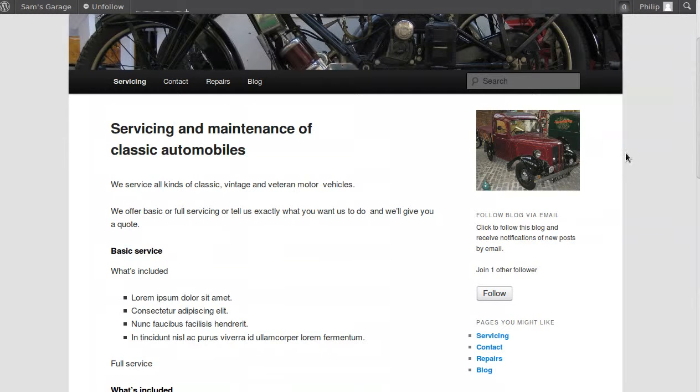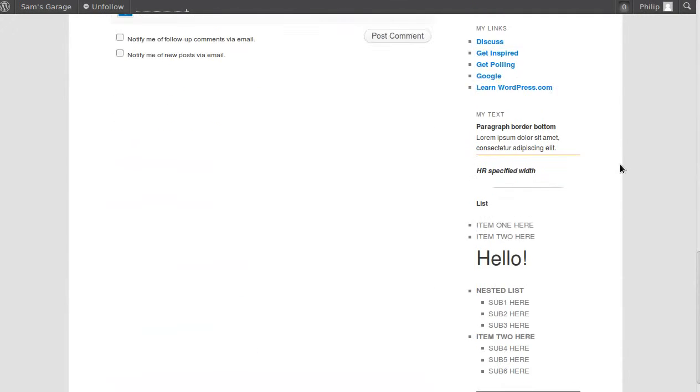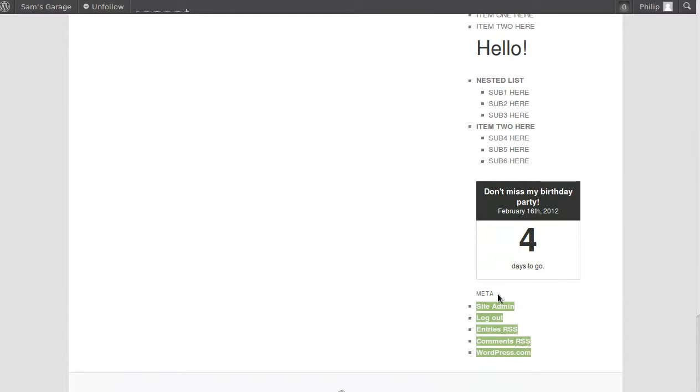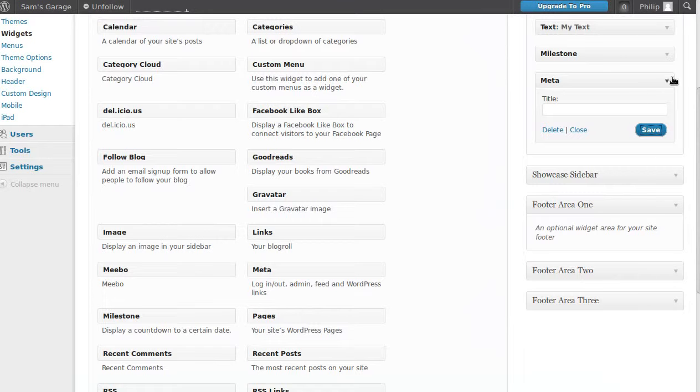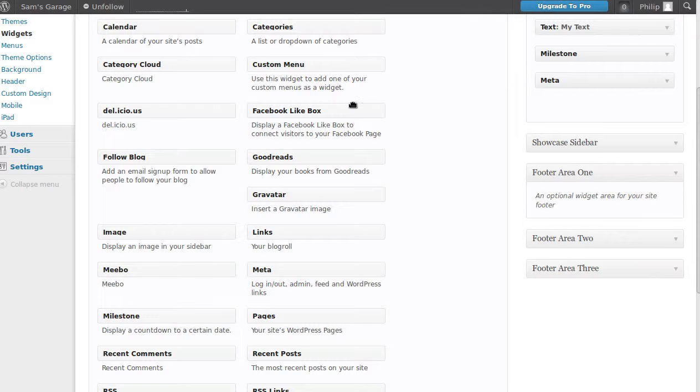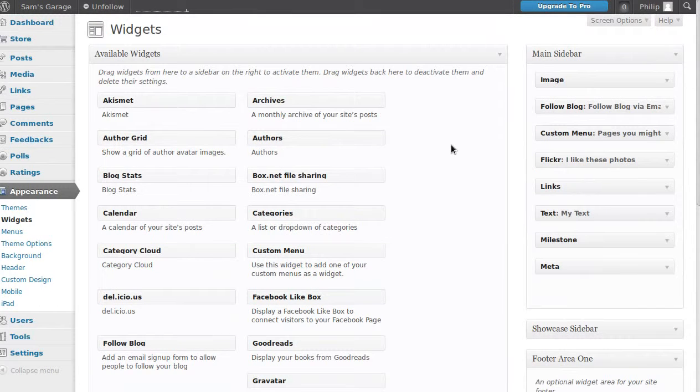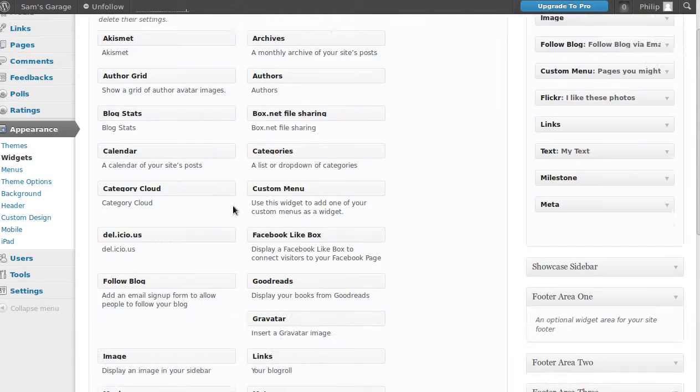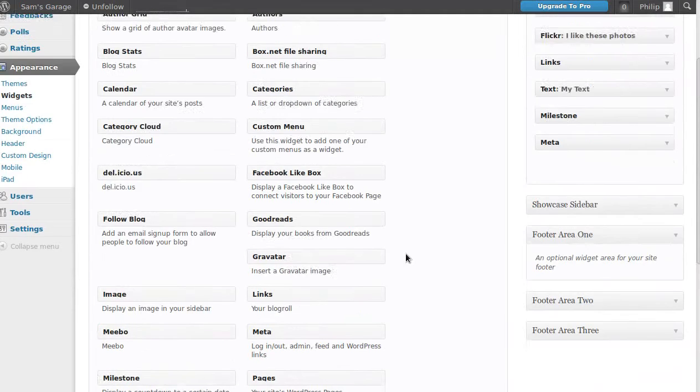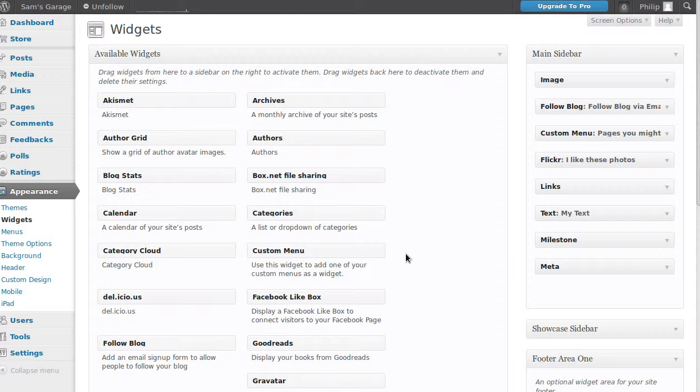We'll refresh the page to get our up-to-date view, and here at the bottom, that's what we've just dragged in. It's a ready-made list of links to log in, log out, things like that. But that's basically what widgets are. They're little applications that you can drag in to your sidebar. So let's just have a look at setting one up. I'm going to show you a really good web page that tells you loads of information about all these different widgets, because I can't tell you about all of them in one video. There's loads of them. Let's have a look.